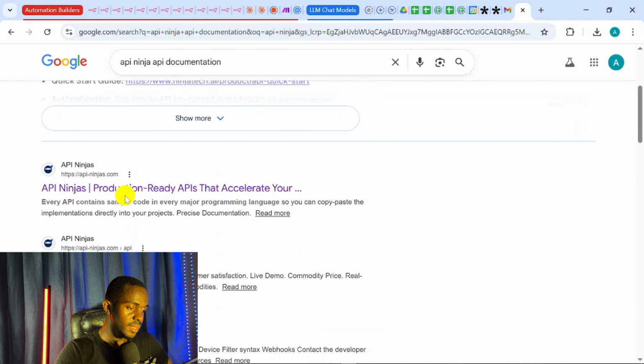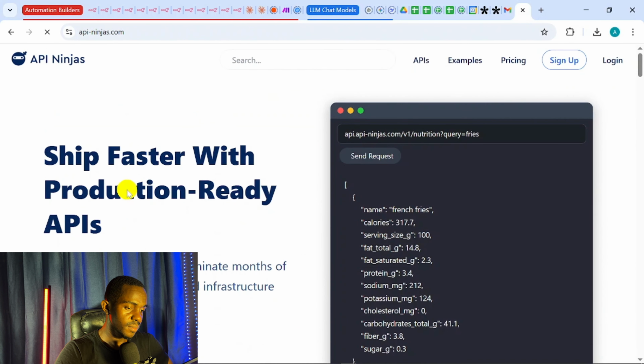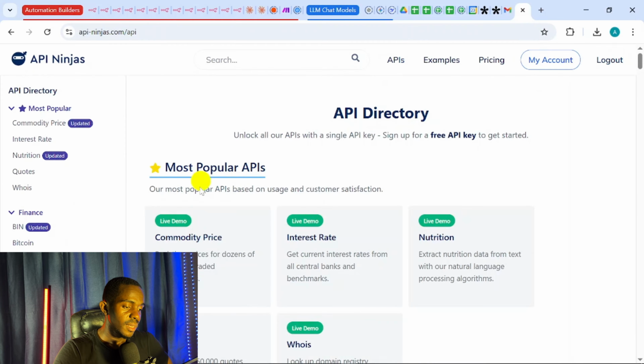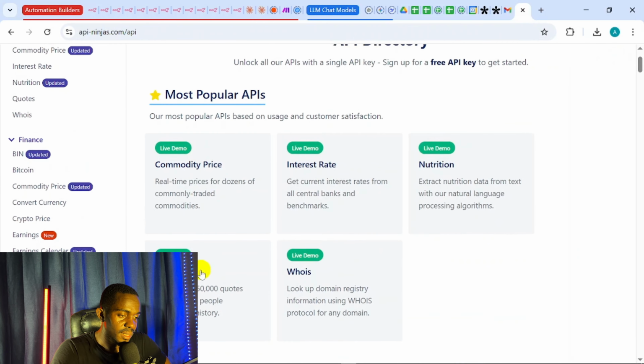That is going to help you. Yes, let's click this first link. And then I've already created an account with API Ninja. So I click APIs, and then there are different APIs that they have. So I want to make use of this quotes API.